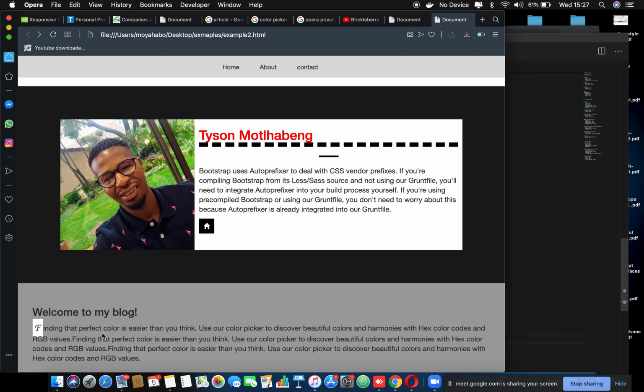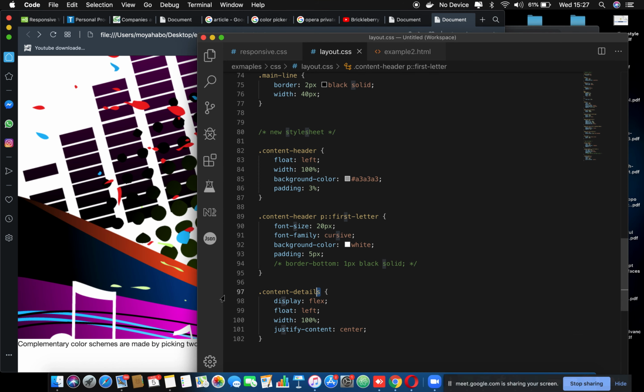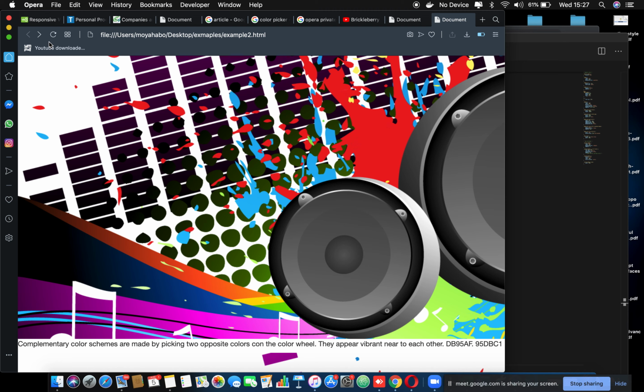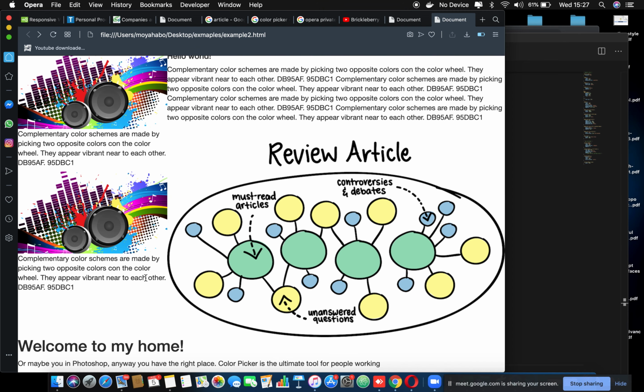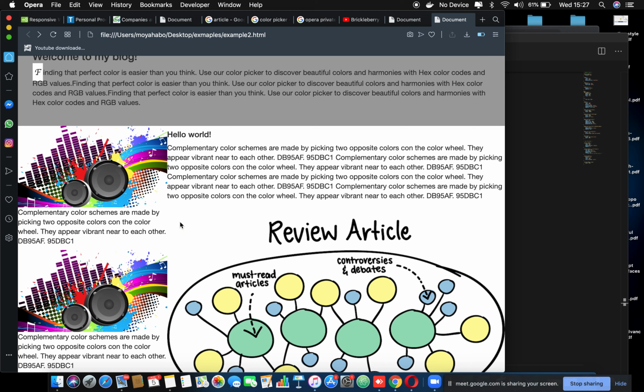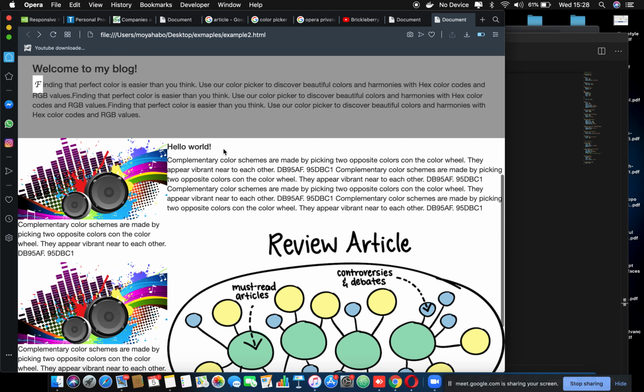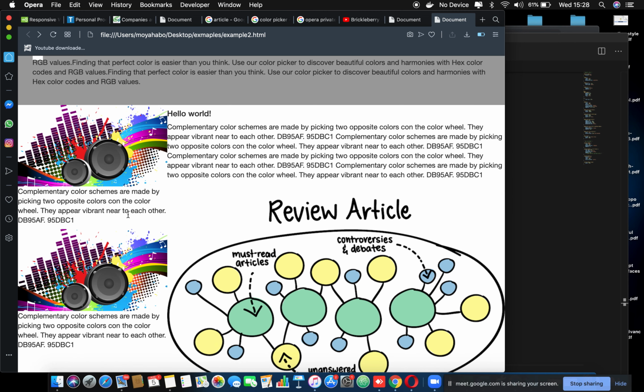Then I'm gonna reduce the size of these images, so I'm gonna say copy this, paste, then the images inside it, I want them to have a width of 100%. Save, then refresh. So now the images have been reduced to the size that we need. So now we can go here and control the width of these containers. So this one you can see is bigger and this one is very small.